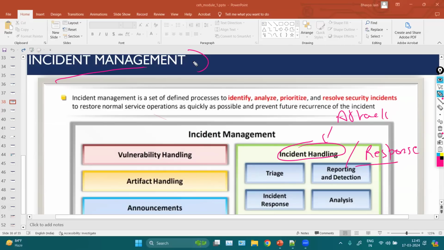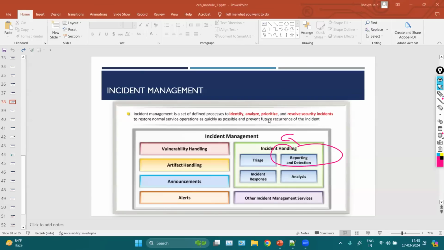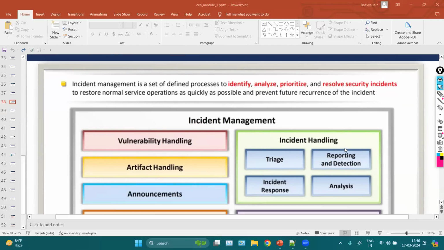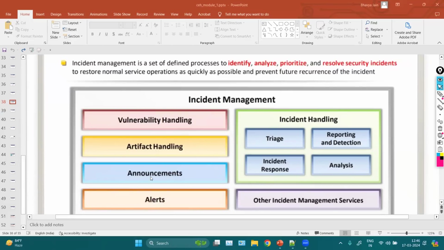Let's say if any attack occurs, then what will we do? That is incident management. You are preparing your company for the attack. Incident handling is the actions taken after any attack. So incident handling is part of incident management. In incident management, we have some phases like vulnerability handling. We handle the vulnerabilities of the assets. If any systems are vulnerable, we fix them on time. Same with artifact handling. Then we make some announcements and alerts.